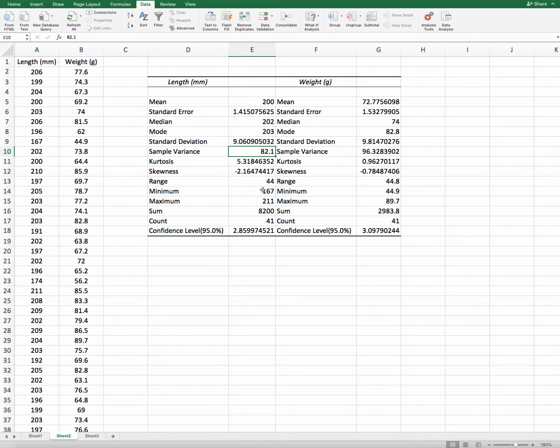Range is maximum minus minimum. The maximum value is 211 and the minimum value is 167, so maximum minus minimum gives you the range. Sum is the total sum of the whole length, and count is the total number of samples, which is 41. Confidence level we have already discussed. The 95% confidence level is plus or minus 2.86.